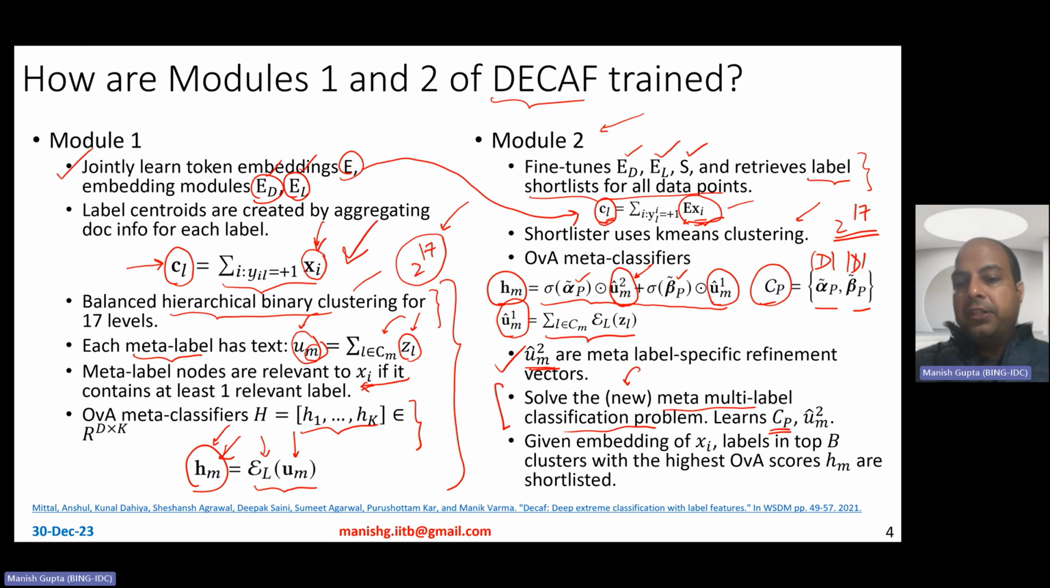Of course, at the end of it, what you end up doing is to essentially learn the entire tree, using which you can actually do shortlisting. So the way you would do shortlisting is as follows. If you have any data point xi, you're essentially going to figure out top B clusters with highest OVA scores HM. So you're going to take xi and you're going to use the beam search.